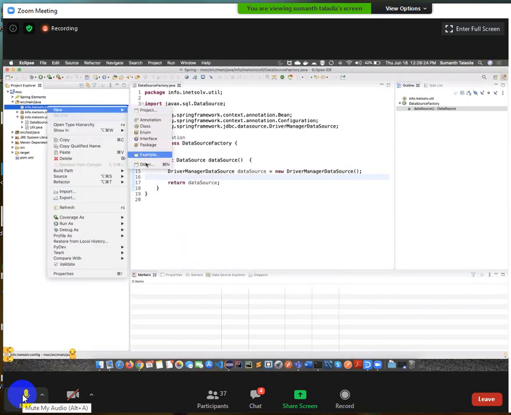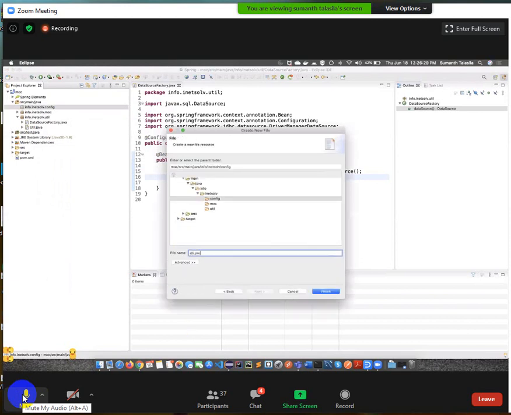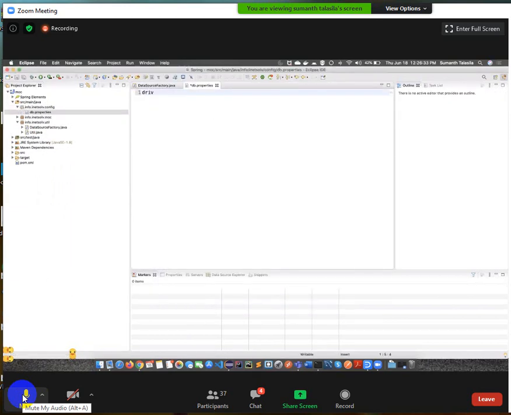New, Other, File: db.properties. The driver class, Oracle? No, not Oracle. The driver class is not required. URL, username and password are required. URL equals jdbc:mysql://localhost:3306/MOC schema. Username root, password, just type your personal password here. Okay, fine.